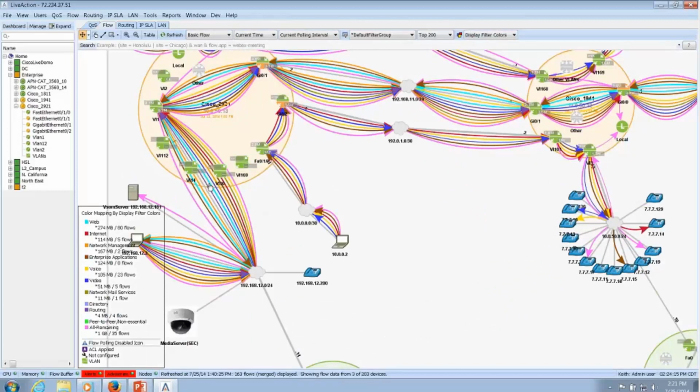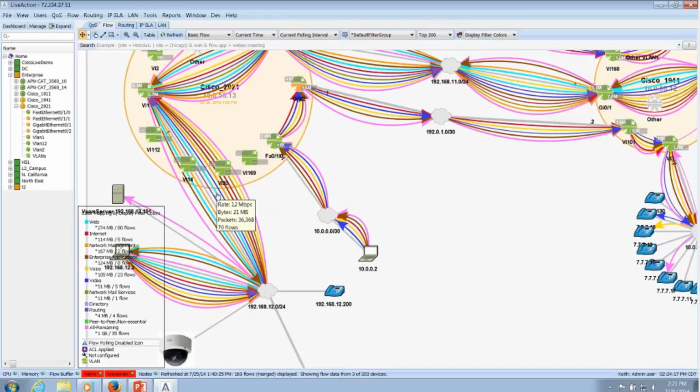As in this example, we'll scroll in and look at the blue arrow, which indicates web traffic to the lower left chart, and I can see there's 70 web flows or 70 web conversations, the rate, the bytes, and the packets. I can come over here and see the actual voice traffic as well.